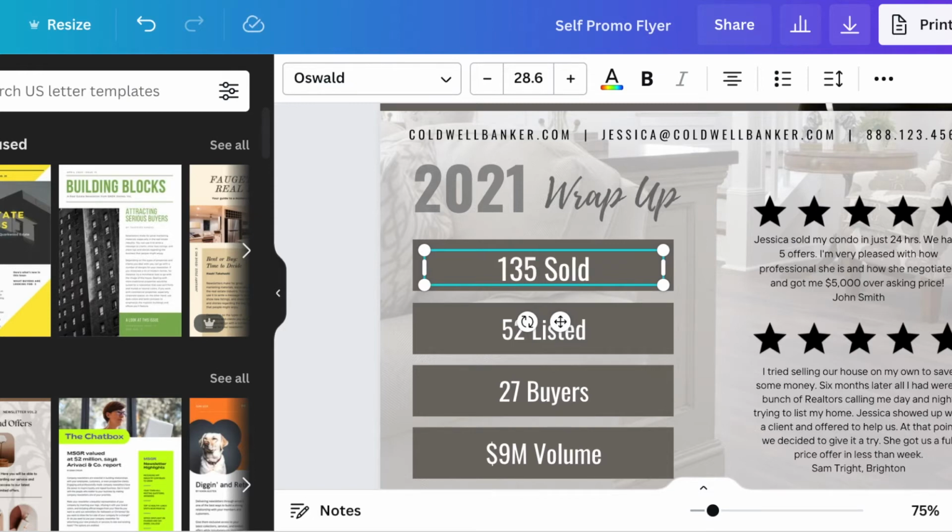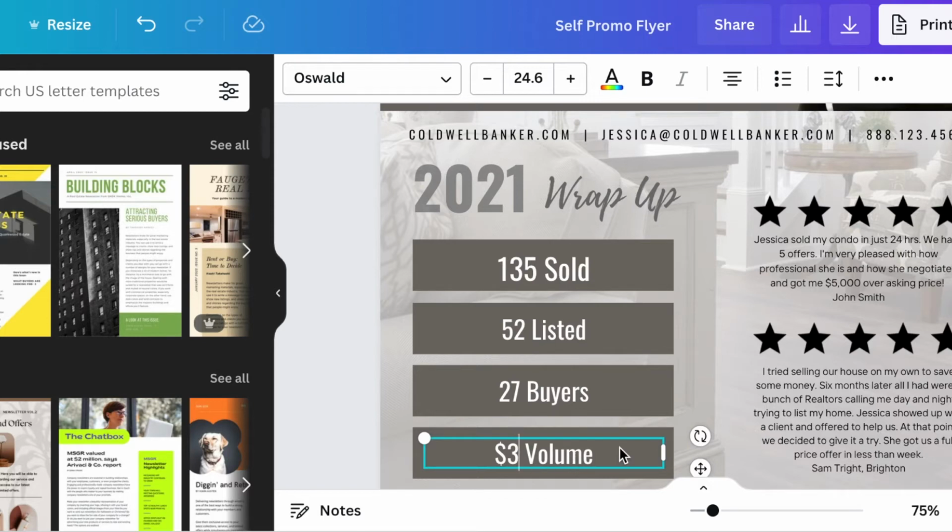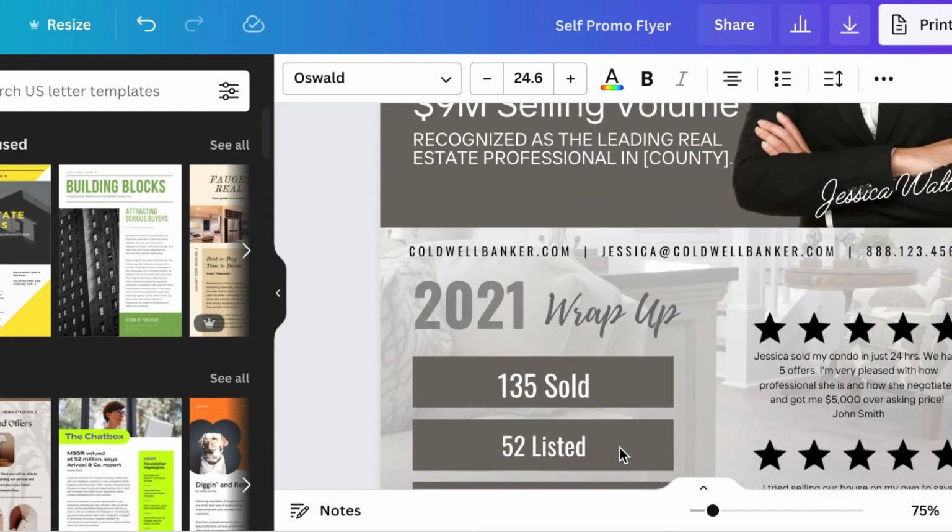Say we only sold, I don't know, say 135 sold, and we'll keep this the same, whatever. You're obviously going to want to put your truthful sales numbers. Now, if you are a newer agent and you don't have a lot of sales, go with your office numbers. What is your office location, your brokerage done as a whole? I mean, maybe they did 3 million in sales for 2021. I'm assuming they probably did a lot more than that, but you can use those numbers instead.